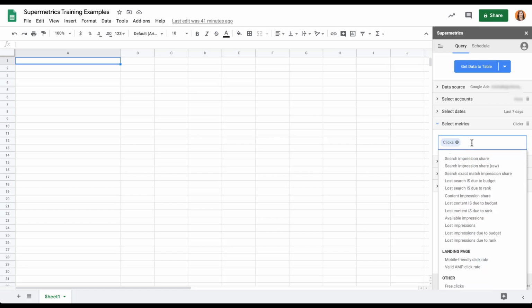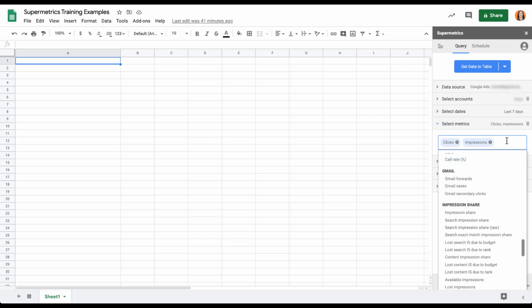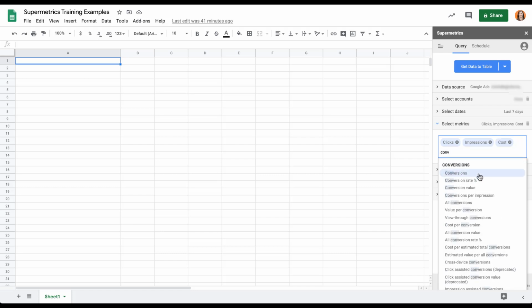So I'm just going to choose a handful of metrics that I know that I will use in a certain way, because basically what I'm going to do is build a projection sheet for you guys and show you what I normally do here. I'm going to go ahead and start pulling my data in the way that I would for that.